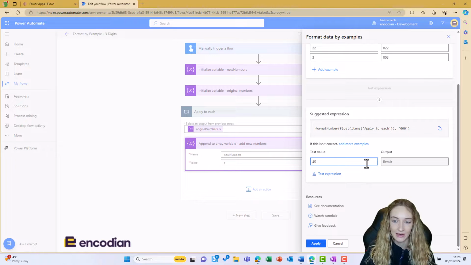So I'm just going to go and test it with some numbers. So 45 to 045. And let's just change this to 5. And we've got 005. So that has worked. So then you can either use this by clicking apply, which will automatically pop it in there, or you can copy and paste it and put it in the expression box.